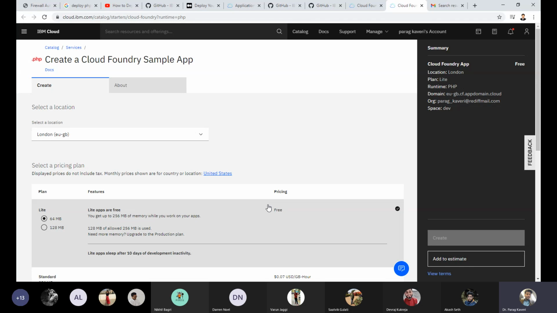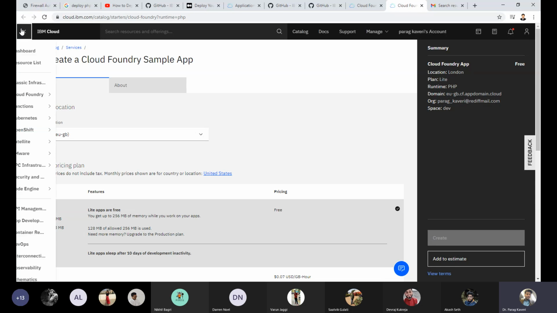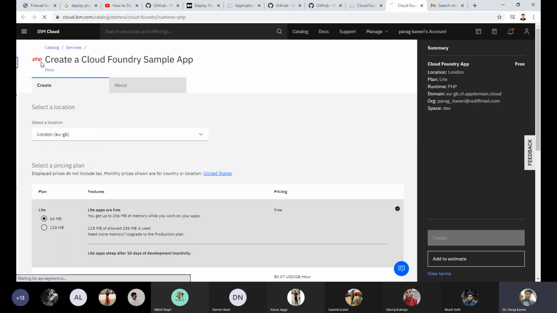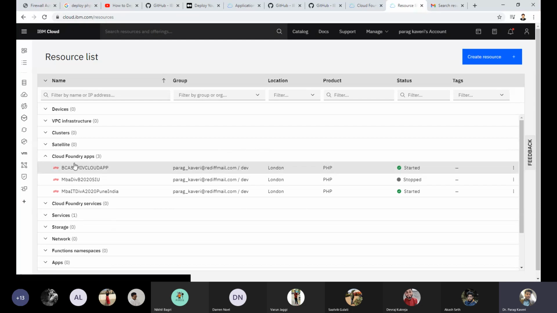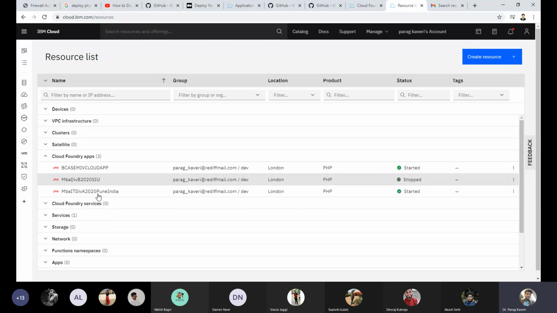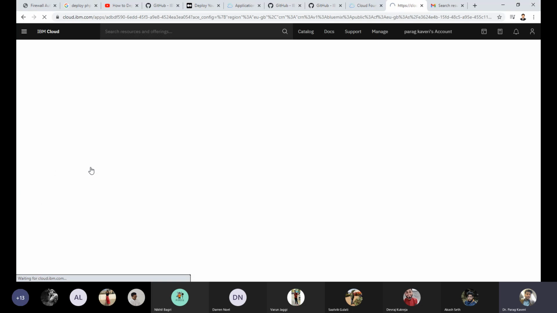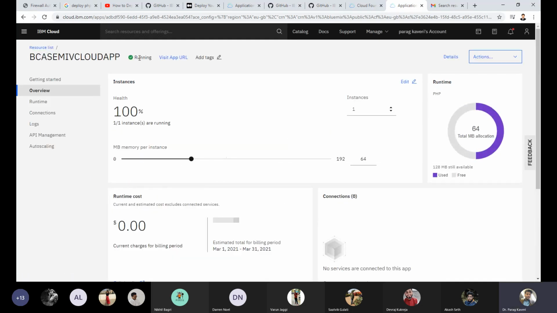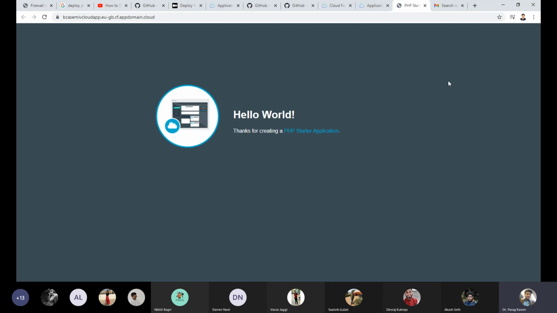Our PHP app. The best and simple way to do is to go to the resource list. When you go to the resource list, you will see the Cloud Foundry apps that you have created. So I created this app yesterday, so I'll go here. When I go here, I can see my app running. It's running very nicely, and I can click on visit URL to see it. When I click visit URL, you can see my hello world example. So I need to get this code first, and I need to replace this code with my PHP code.